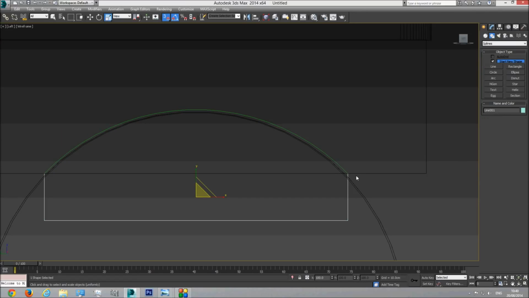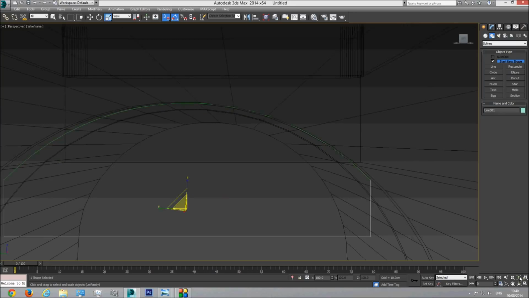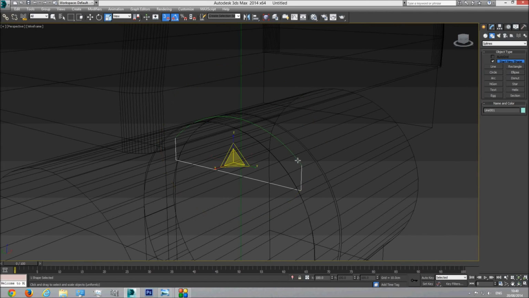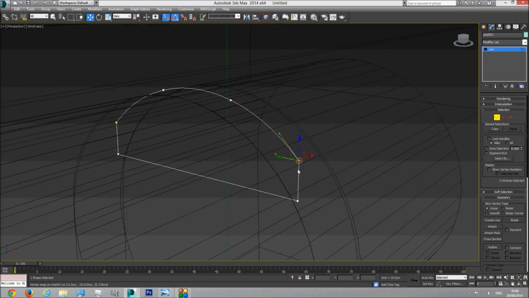Why am I doing this? Because I want to give a boolean to this form. I need to cut this form from this one in order to give place for the legs. So I'm going to create a form to cut. I'm going to take this line, go to modifier, attach this arc, and now I'm going to weld the vertices here. We have two vertices here, one the end of this form and one the end of this form. We attached them together, but we didn't attach the points themselves.